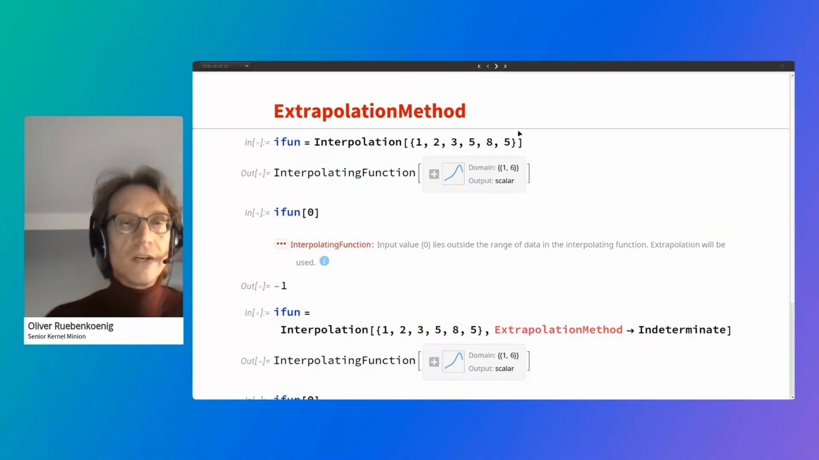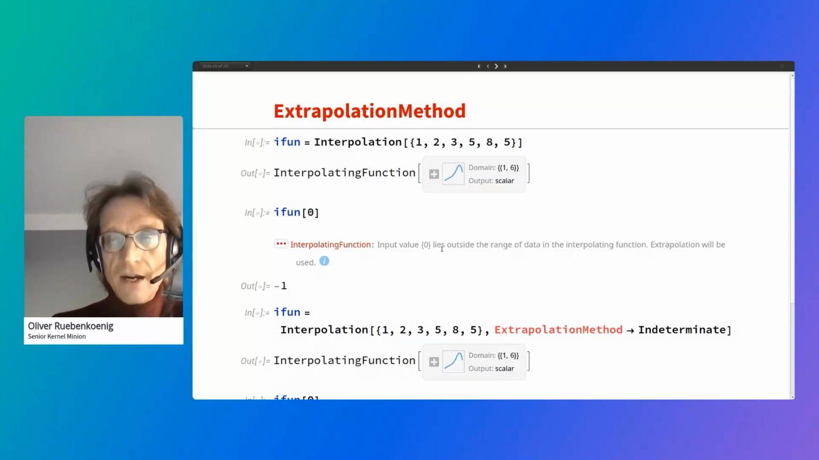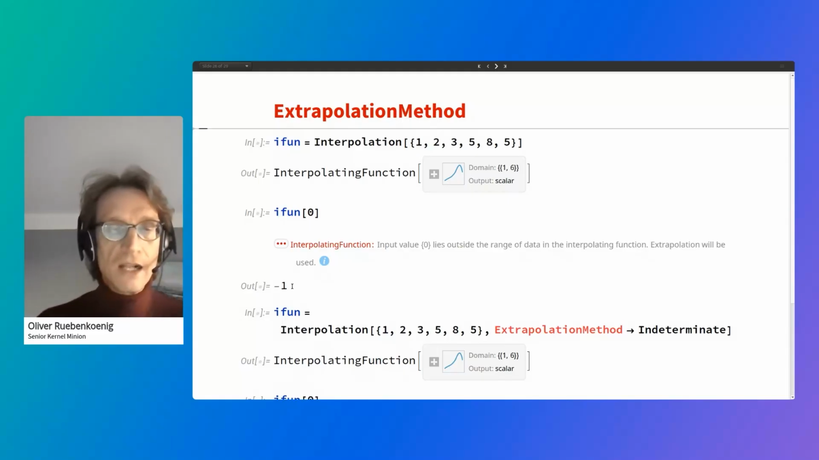Another thing we're working on is adding an option to interpolation called ExtrapolationHandler. If we have this interpolating function, 1, 2, 3, and so on, and we evaluate that interpolating function outside of its domain, 0 is not part of this domain. It's going to give a message saying that 0 is outside, and we will use extrapolation to compute something. So it's computing -1 as a function result.